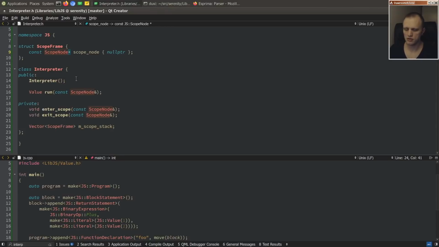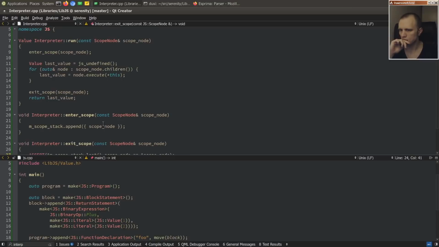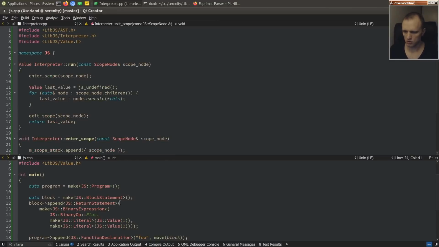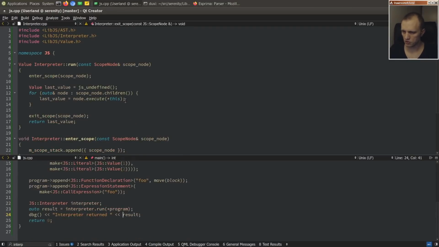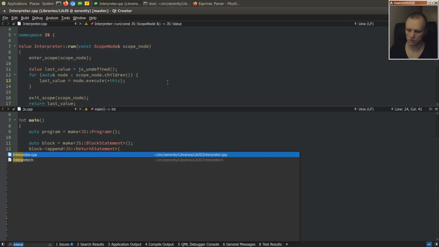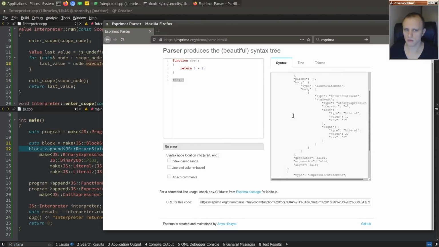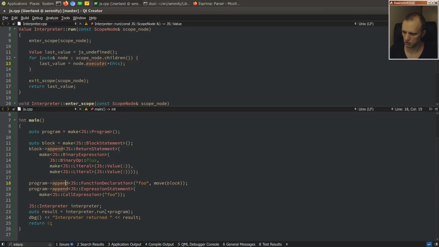I guess there's no reason that this couldn't just be a const reference. Cool. All right, so that feels kind of good. Now, what are we going to do when we run each one of these things? So it's going to call execute. So we'll be starting at the program node and execute all of its children. So its children are the function declaration and the expression statement.